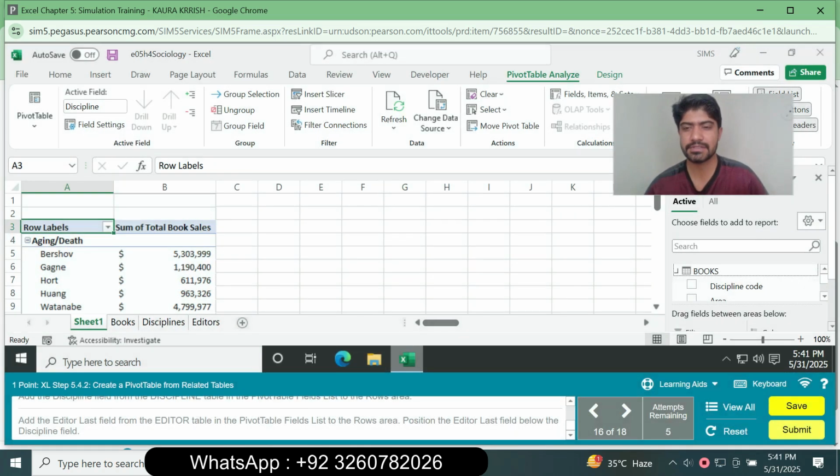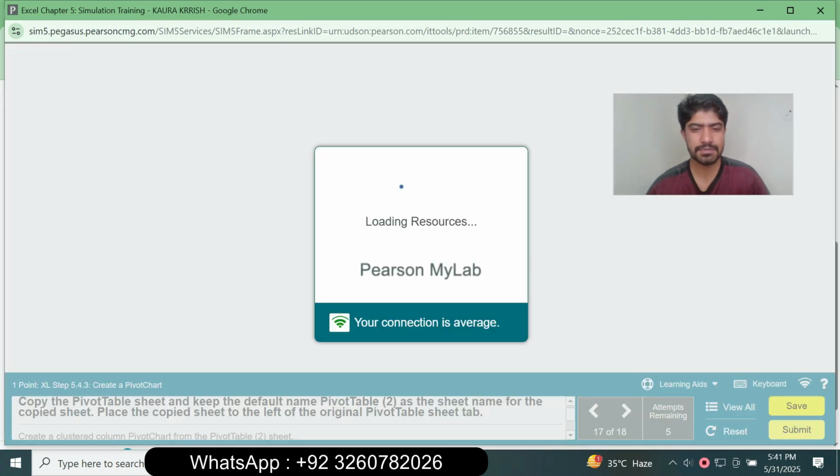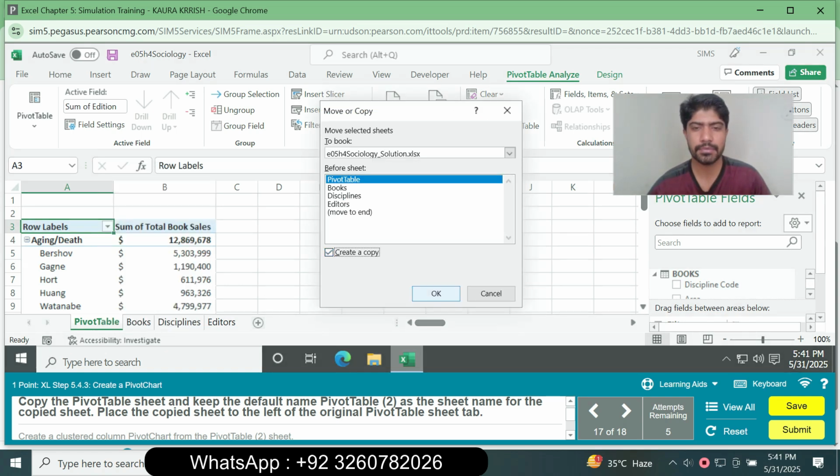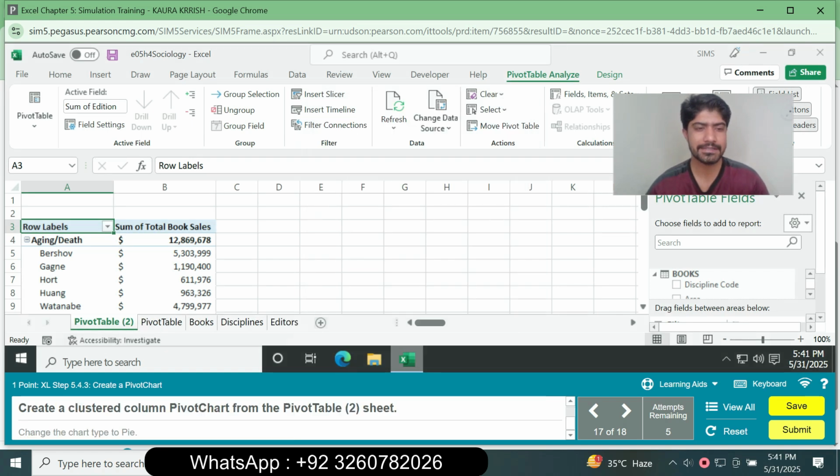We move to question number 17. Copy the pivot table sheet, keep the default pivot table name for the copy, and place the copy after the original pivot table sheet. Right-click, click Move or Copy, create a copy, and click OK. Next, create a clustered column pivot chart from the pivot sheet.